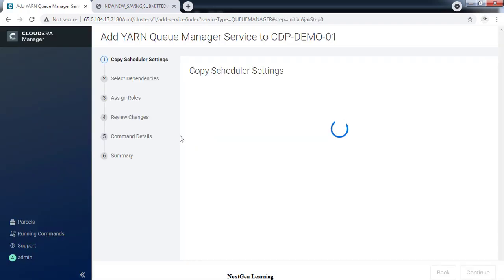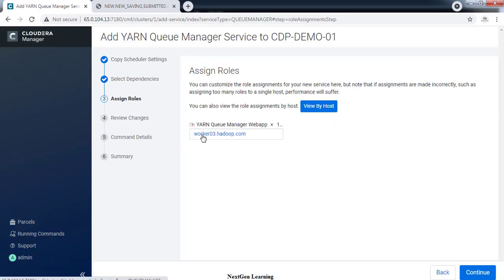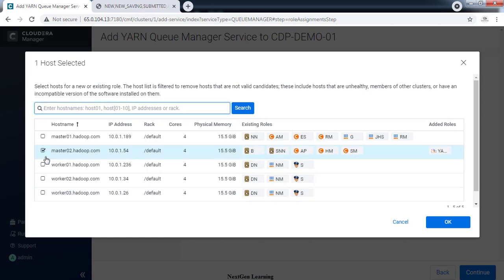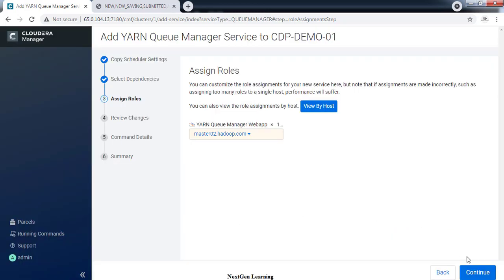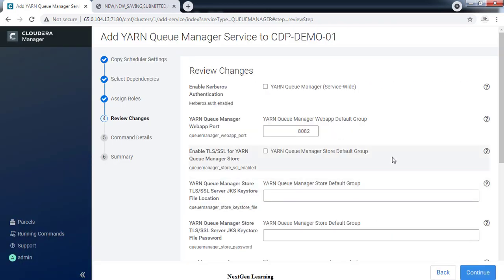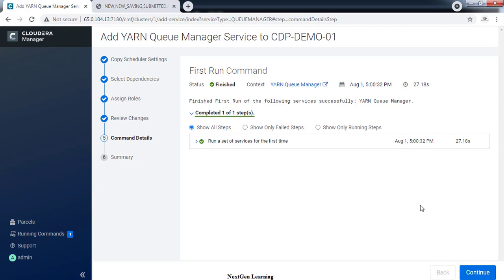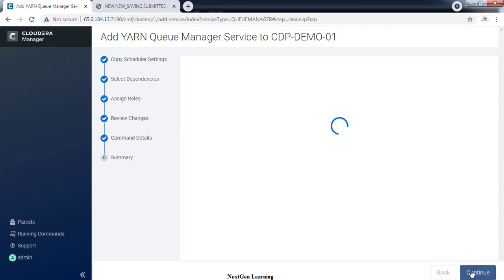So let's continue and add this service. Like adding any other service, here also we can choose the host where we want to add it. I'm choosing maybe master 2, then OK and continue. Leaving the configuration as default, continue like any other configuration. It also takes a few minutes to complete. Once this is done, you can finish, and that's it.